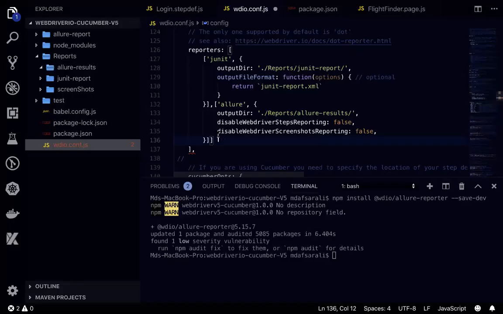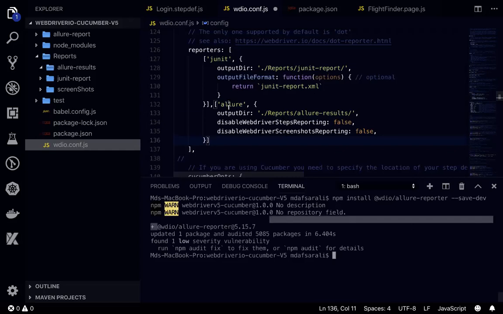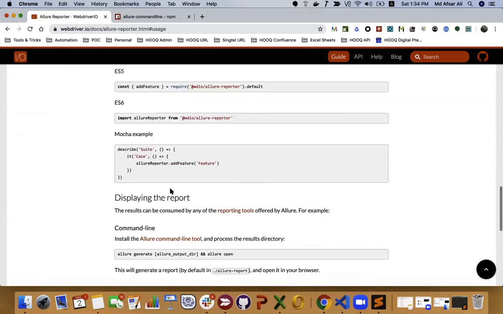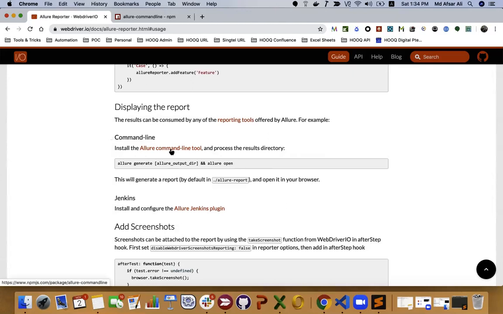Then I need to delete this one, I believe. Yep. So now we are good with this. We installed this dependency, we added this reporter in the reporter section as well, and the report will go to this folder. The next thing that we need to install is the command line, the Allure command line tool, so that you can open this HTML file. It will generate the HTML, and then we can open it, the same thing that we did for JUnit.